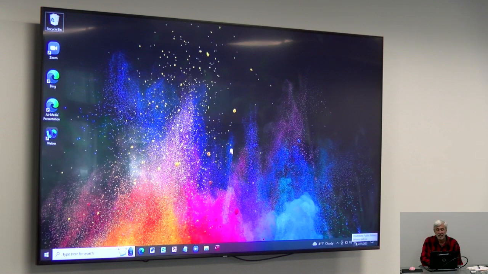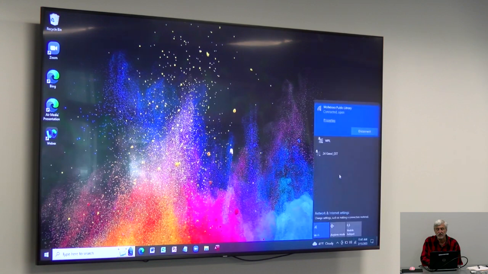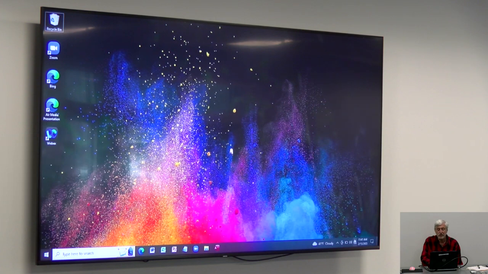If you're not connected to the internet, let me show you what that looks like. You may have to do this. I'm going to disconnect. And notice how this, I know it's small, but can you see that? That symbol has changed. It looks like a globe. That means you're not connected to the internet. I guess the globe stands for the world, and you're not connected to the world. So you want to fix that.